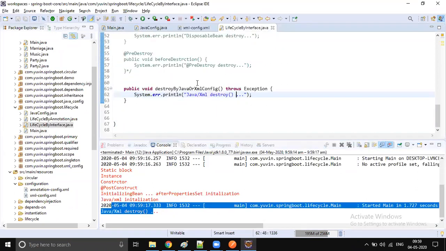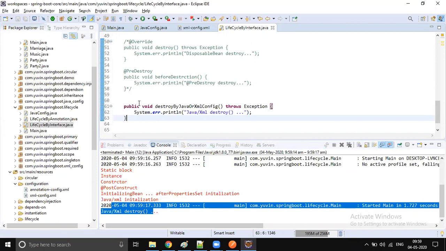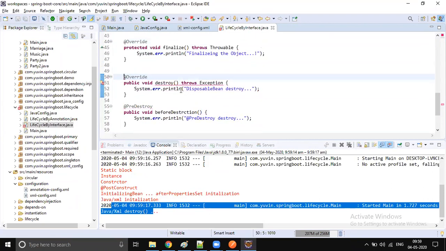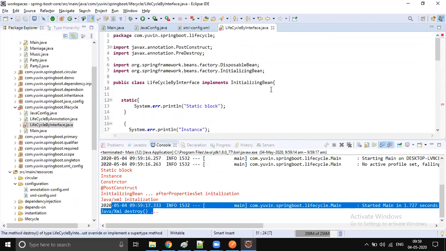Okay, so these are all the lifecycle callback mechanisms. Just as we can configure multiple initialization callbacks, you can also configure multiple destruction callbacks. No problem at all.